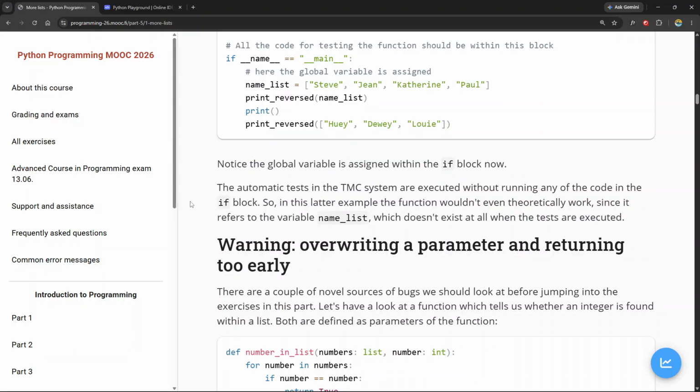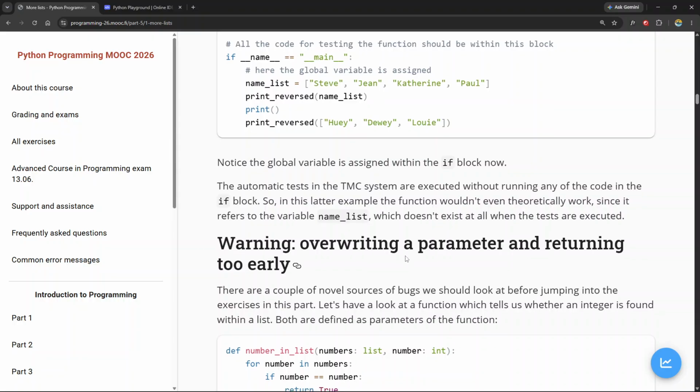Notice the global variable. We read this. The automatic test in CMC code and so on. So this later example. Okay, so we read this.